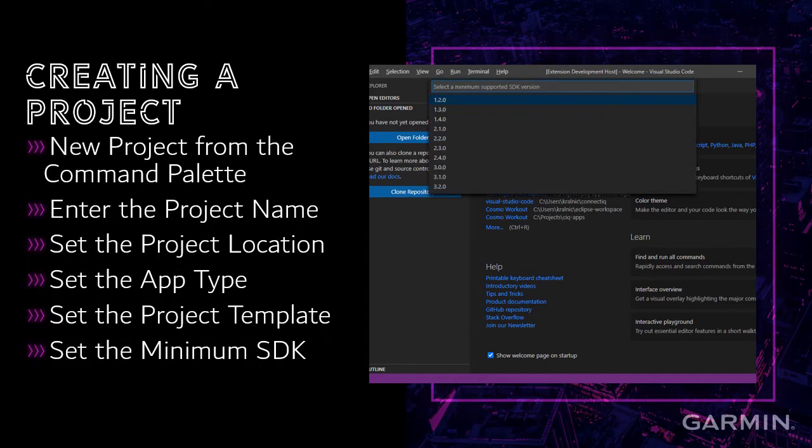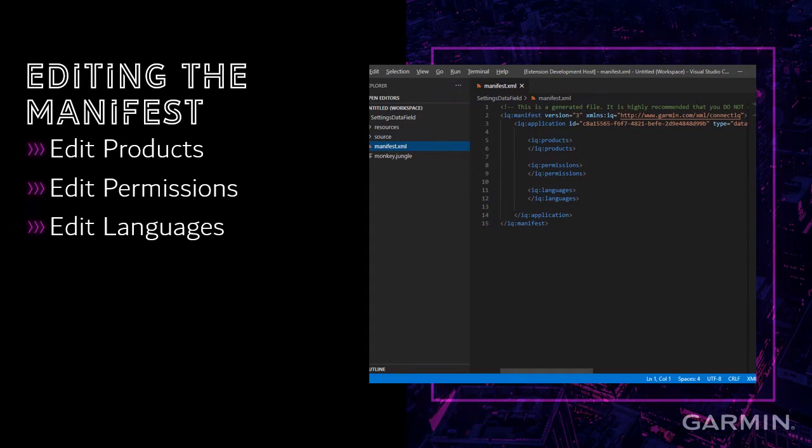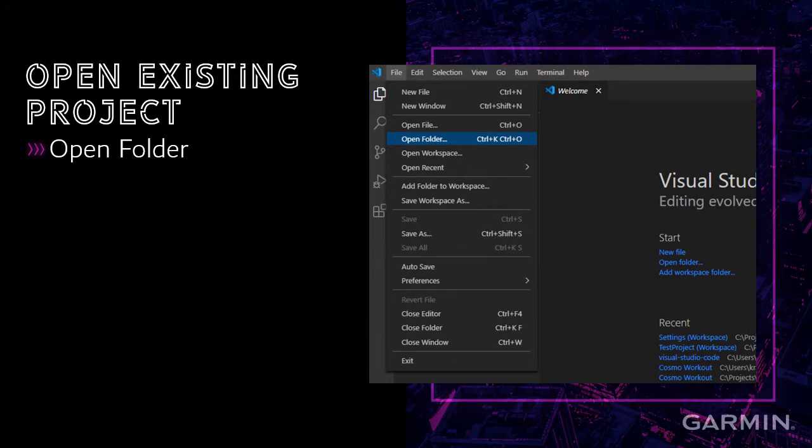Finally, set the minimum SDK level for your project. After you complete this step, the extension will create your project. When editing the project manifest, we have 3 commands in the command palette to help: edit products, edit permissions, and edit languages. Finally, you can always import projects by using Open Folder.